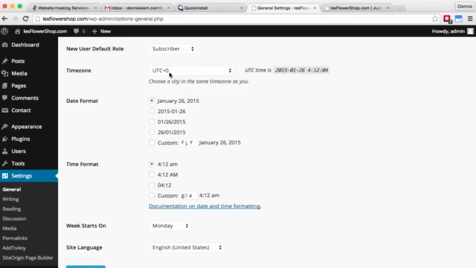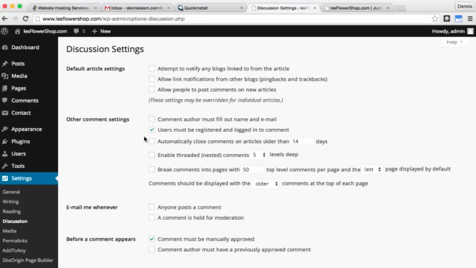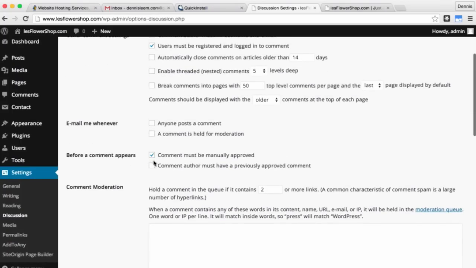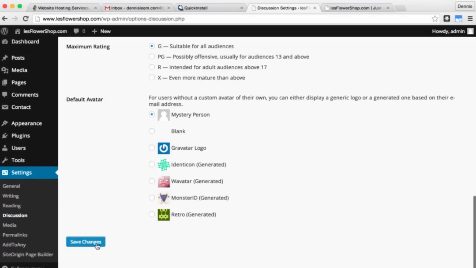And then configure your time zone according to your location, and the date and time format according to your own preference. Click Save Changes. And then go to Settings and click on Discussion. Make sure that this item is checked, so that users must be registered and logged in to comment. Also check this item, so that comments must be manually approved. Then click on Save Changes.